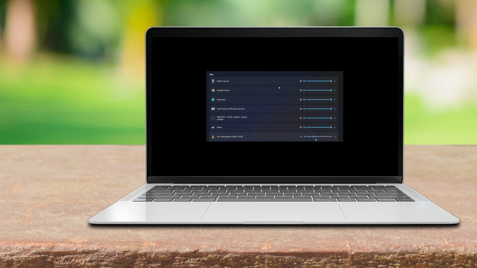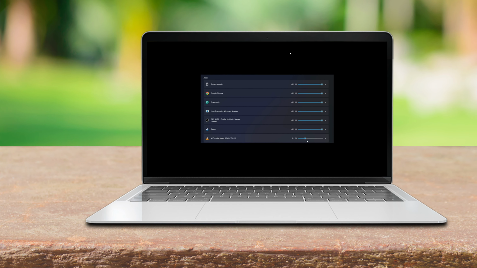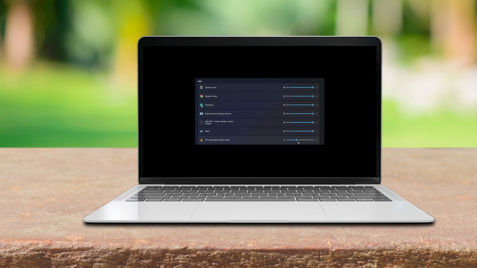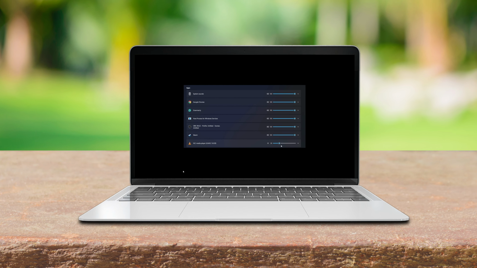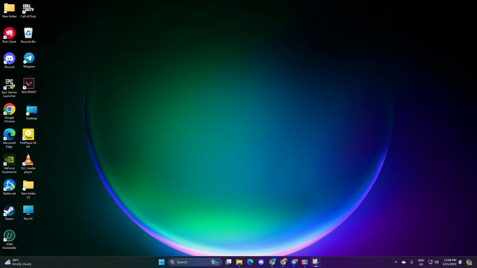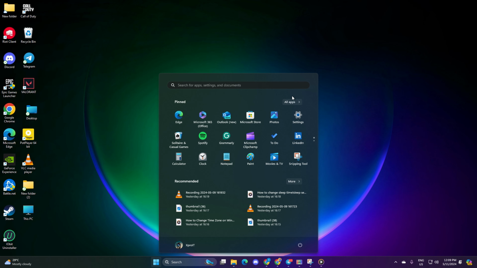Looking to fine-tune app volumes without shaking up your entire desktop? Well, you're in luck. In this tutorial, I'll guide you through setting individual app volumes in Windows 11. Let's dive in. First off, head to Settings on your computer.